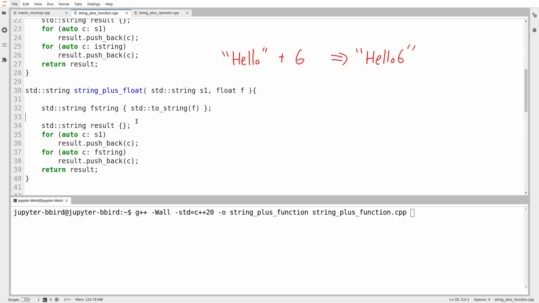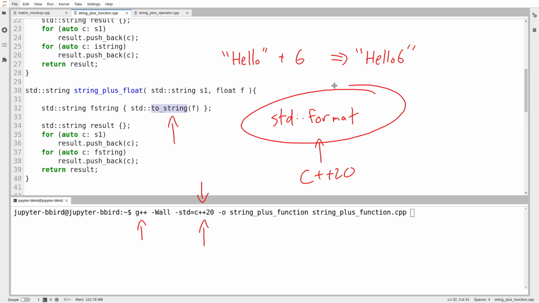A note for later, in C++20, there is a more powerful way of converting floats to strings called Std Format. And I was excited to adapt this example from the old C++17 option of toString, which isn't very flexible, to use Std Format, which is available in C++20, which we are using. I discovered, though, that although G++ tells me that I can choose C++20, G++ doesn't support this for some reason.